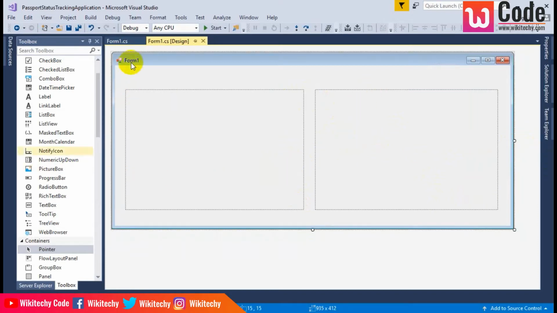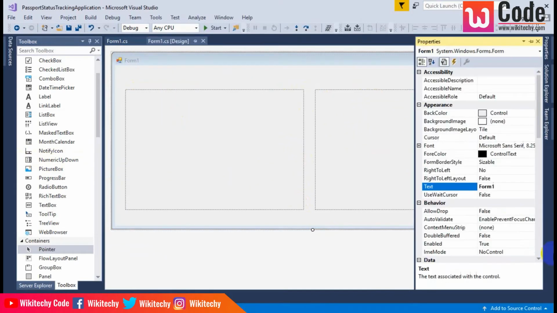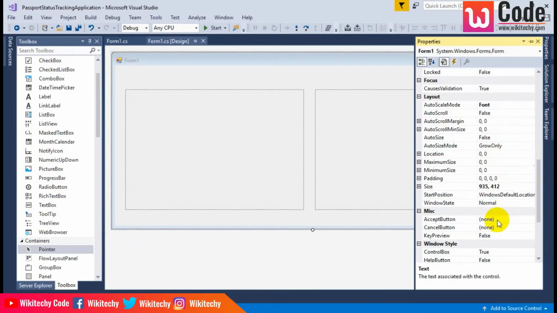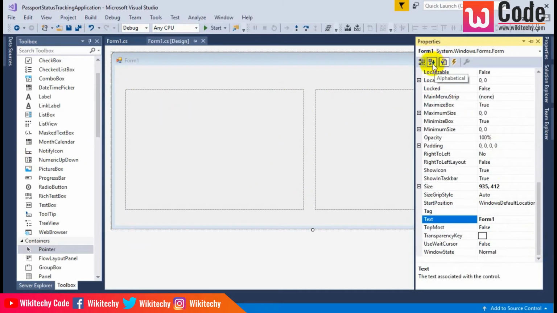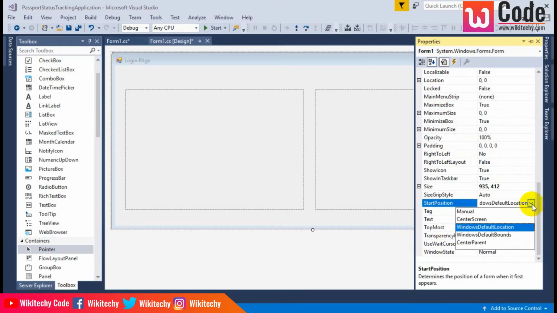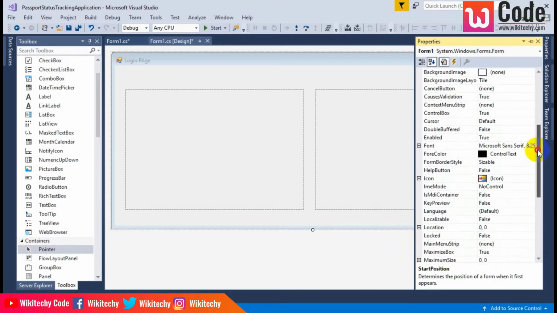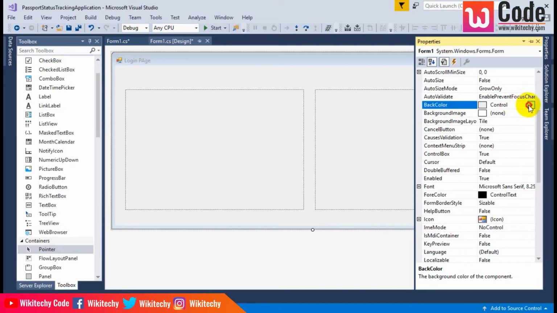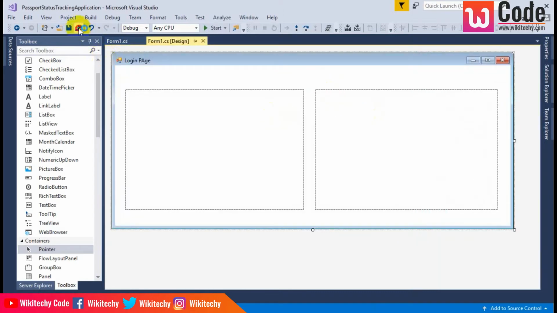Now what I'm going to do is Form1. I need to change this one. You're able to see here, you can select it so that it's alphabetically ordered. I'll change it to login page, and the start-up position I can change to center screen. Now, I'll change the back color. Let's change the back color to white. Yes, I saved it.